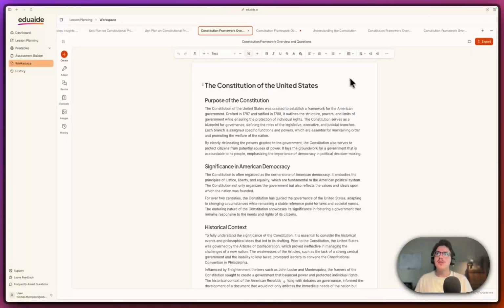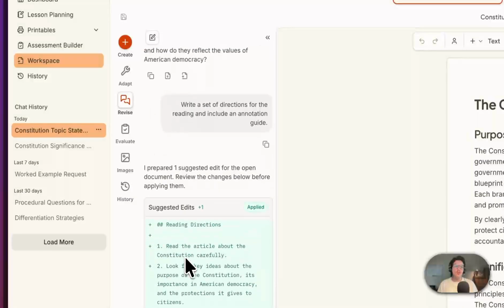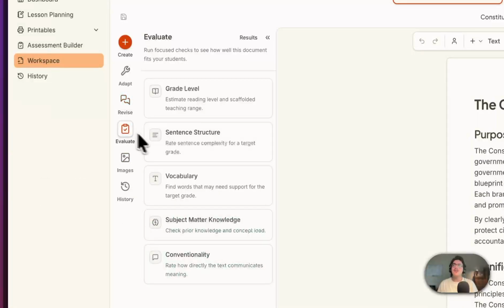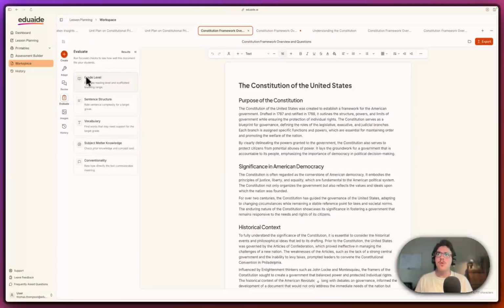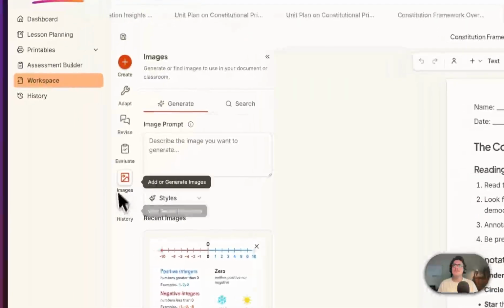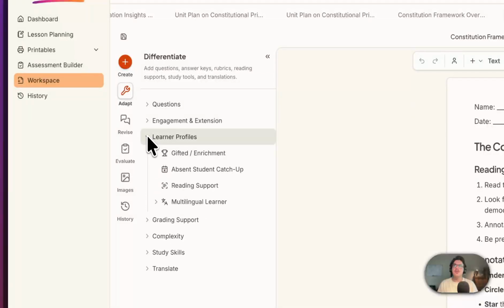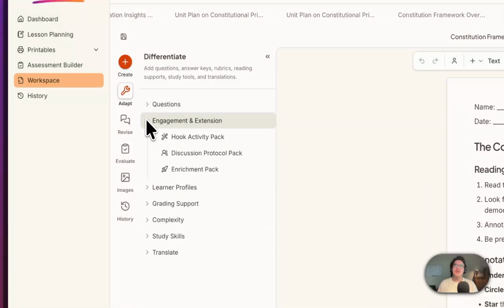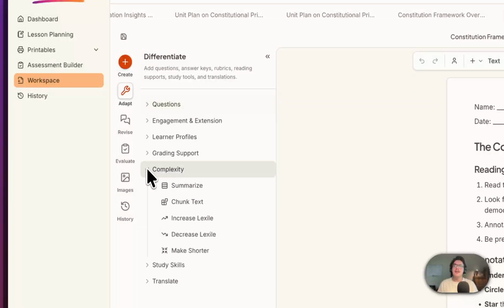But I think this gives you a nice idea of how chat can be used to enrich your documents, how you can evaluate your documents to understand their appropriateness for the students that you're working with. You can insert different images into the documents themselves. And then, of course, you can adapt the materials to different learner profiles for different engagement activities, inserting different questions throughout, adapting the complexity of the material.